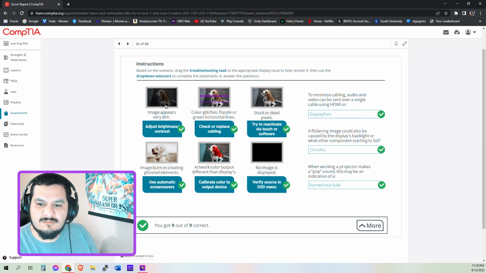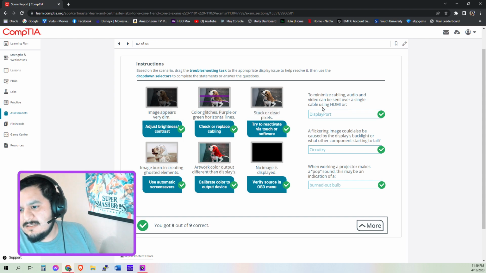Adjust the brightness if it's dim. If it's glitching, check or replace cabling. If it's stuck or dead pixels, try to reactivate via touch or software. If there's image burn-in or ghosting, you use automatic screensavers. If artwork color output differs, then calibrate the display color to the output device. If no image is displayed, verify the source in the OSD menu. And here is DisplayPort. To minimize cabling, audio and video can be sent over a single cable using HDMI or DisplayPort.